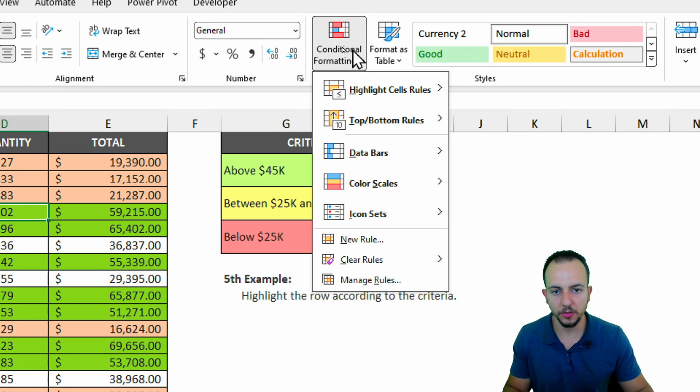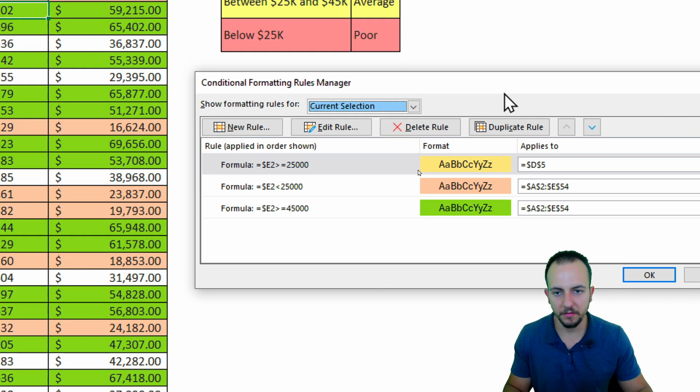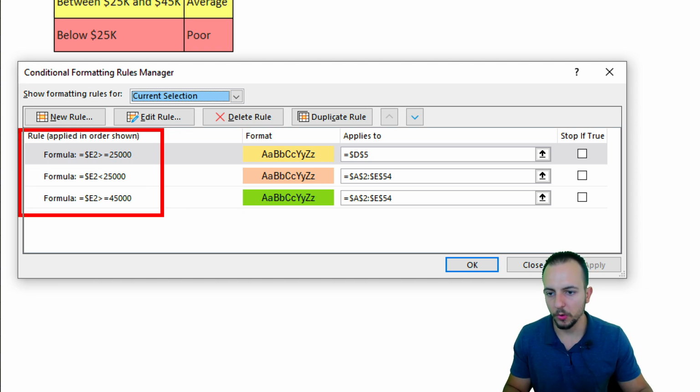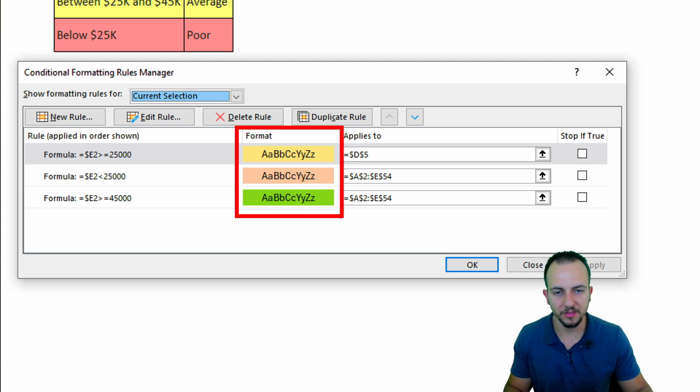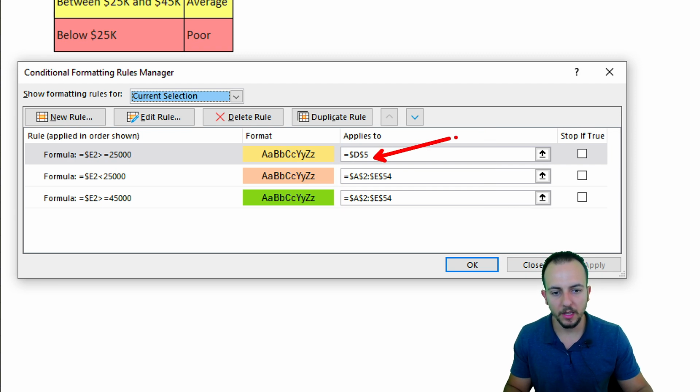So I can go again to conditional formatting, manage rules, to see all the rules that I have. And here we can see three portions of the conditional formatting: the rule itself, the formula, the format, the color, the design, and also the range it applies to. And this is the rule with the yellowish criteria. We need to set properly the range.